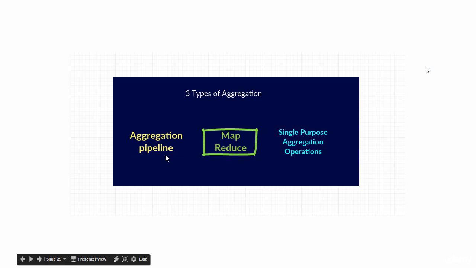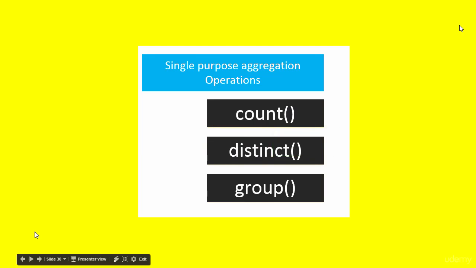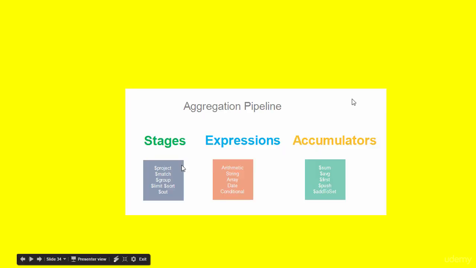Now let us move to the next topic, that is aggregation. This is one of the important topics in MongoDB, but it is very easy to understand. In aggregation, we have 3 types of aggregation. Aggregation pipeline, this is a widely used, commonly used one. The next one is MapReduce. Aggregation pipeline replaces MapReduce. And then we have single purpose aggregation operations. Under single purpose aggregation operations, we have count, distinct and group methods. Count is for counting, distinct is for getting distinct records. Group is not suggested to use. So let us see more about aggregation pipeline.